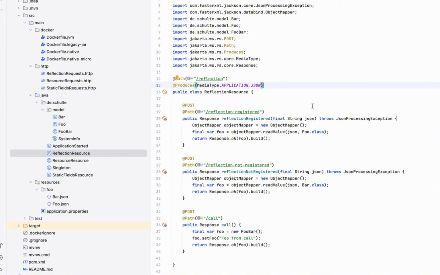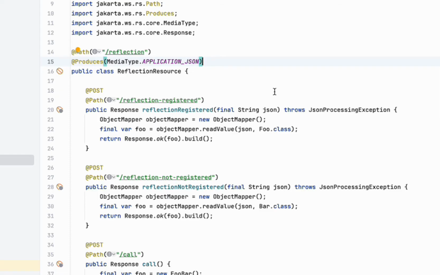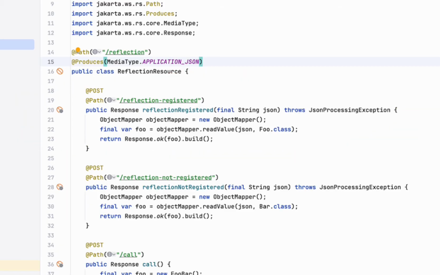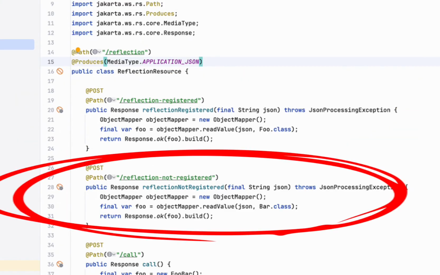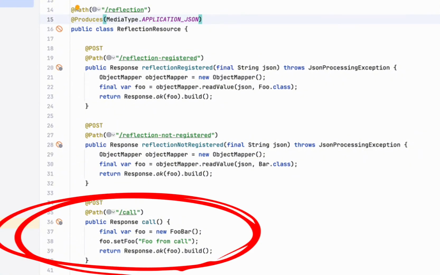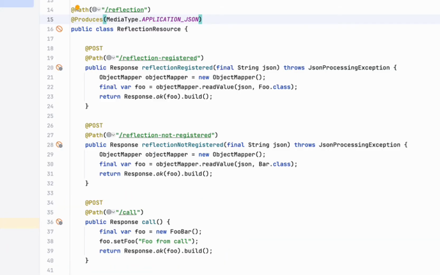I have implemented 3 endpoints in this resource, some of which work in the native image and some of which do not. In the first example here, in the reflection register method, a JSON string is received, deserialized into an object of the foo class via JSON object mapper, and then returned as a response body. The second endpoint, reflection not registered, works in exactly the same way, but uses a different class, bar, as the deserialization target, and the last method call creates an object foo bar, which is returned in the response body directly.